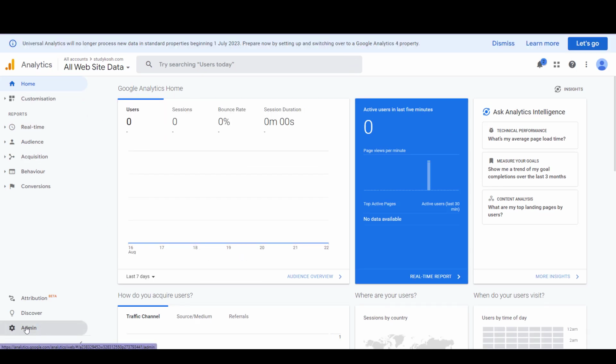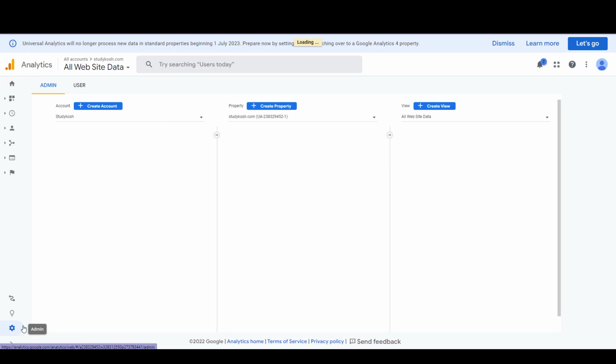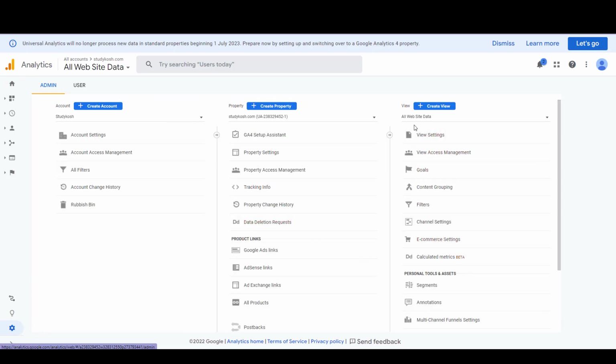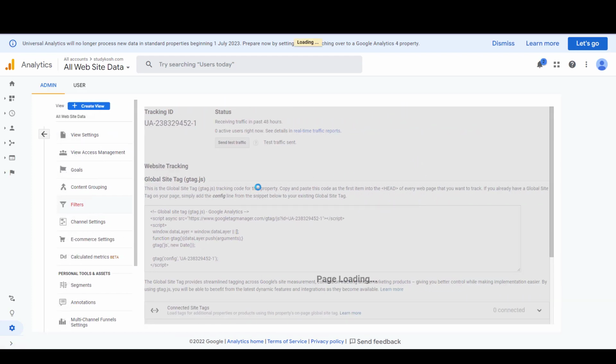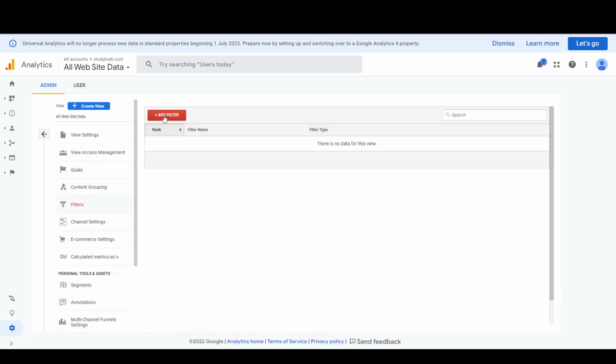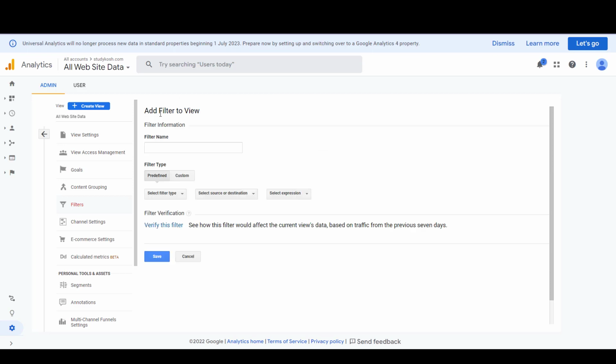On the bottom left corner, click on admin. Then under all website data, you just need to go to filters. Click on filters. It is saying add filter. This is the rank, filter name and filter type. Currently I have not set any filter, so there is no data. Click on add filter. It will ask you the filter information: filter name, filter type and filter verification.